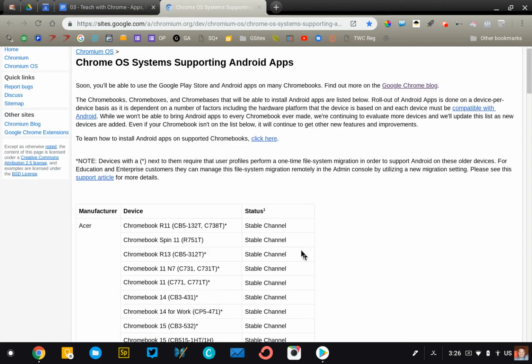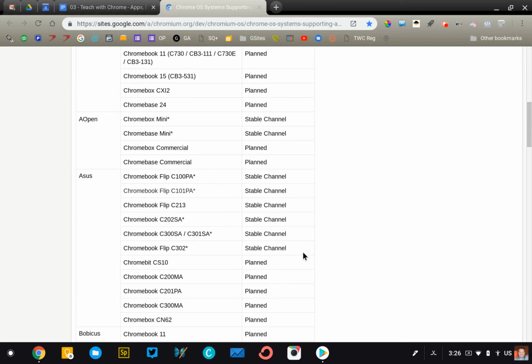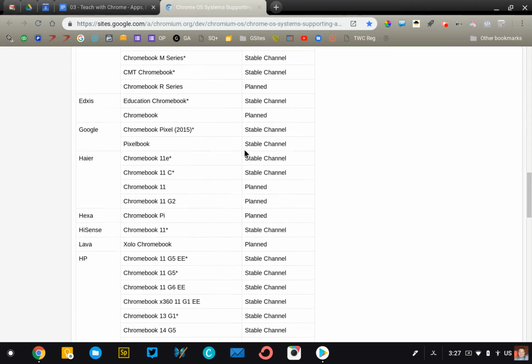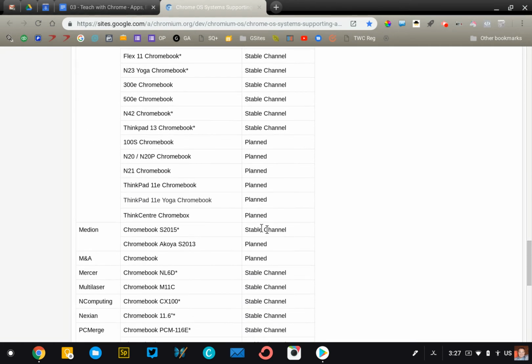Now, if you look up your Chromebook and you see it listed as stable, then you're ready to go. I'll show you how to get started, but you shouldn't really have to do a whole lot. You may see that your Chromebook is listed as planned, which means it is not currently available, but will be soon. And I don't know if there's too many in here, but if you see one that says developer channel, that means that you'd have to do some extra work to get it to work, but you could. Honestly, I would only test this out if your Chromebook is listed as stable channel.